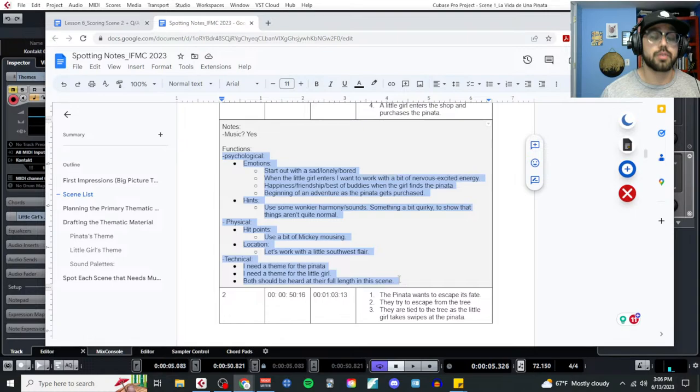Then the technical function being about continuity. How are you using your themes, your sound palettes, etc. to kind of move forward?